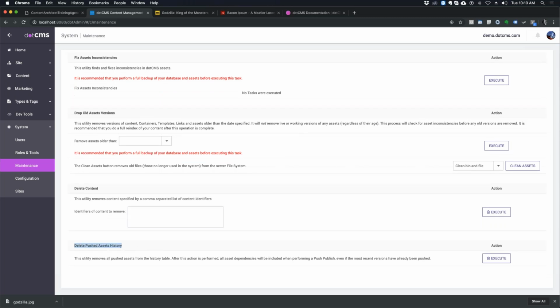And the push history, we just looked at the history tab on content, and there is a push publishing history. If you want to just clear that out with one click execute so that all of those histories are deleted, and then the next time you push, it'll start over again, you could do that here.